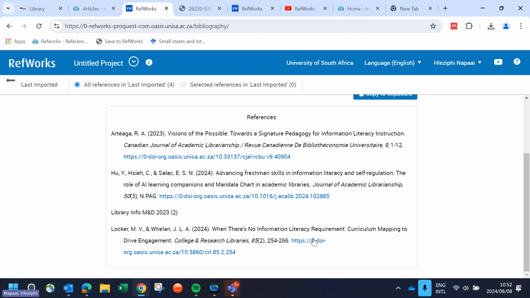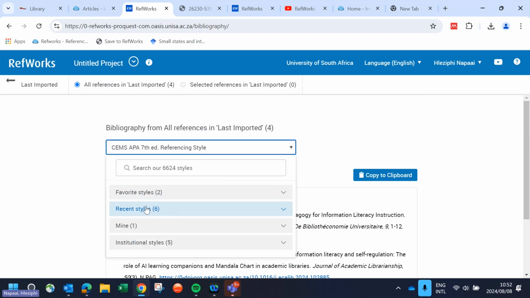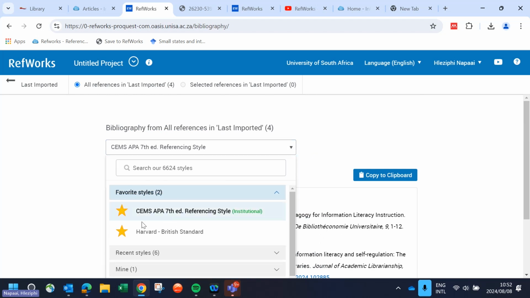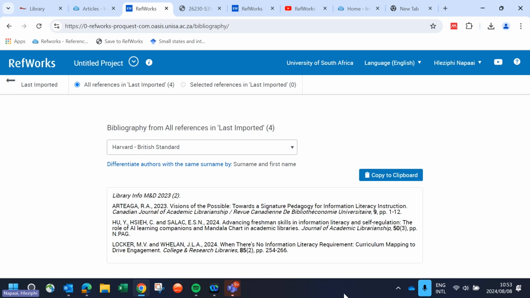So these are the four articles that I've chosen from EBSCO in this particular style. If I don't want to use SAMS, I'll have to go back to my favorite style, which was Harvard British, and then it changes to that. Or I can use my college style for referencing. And if I want to send this to a chapter that I'm writing, I just click on the clipboard and copy and paste on the chapter that I'm about to send.